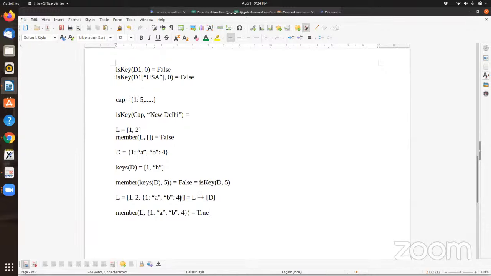We first appended a dictionary after converting it into a list. Then your list became like this, and then you are checking one element, which can be an element of this list. If it is there, that's why it is returning true. That's all.